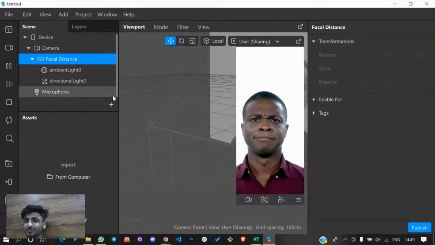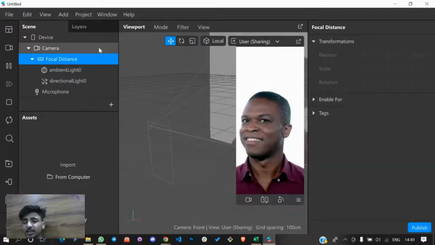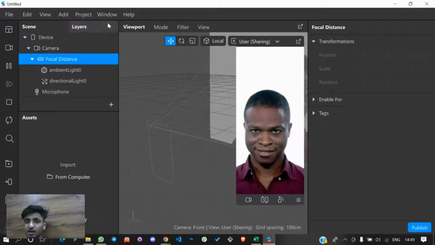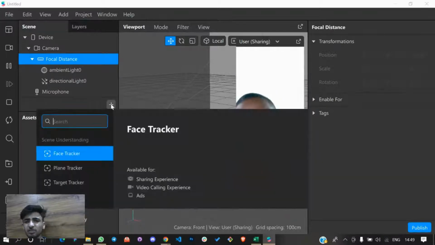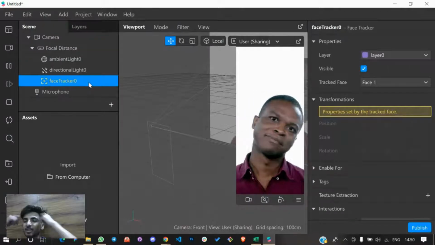So the next thing that you have to do is open Spark. Those who are joining late, those who are joining fresh, just follow the exact steps. Click on this plus icon and search for the face tracker. Why am I using a face tracker? Because this is used to track my face. That's why I'm using a face tracker.